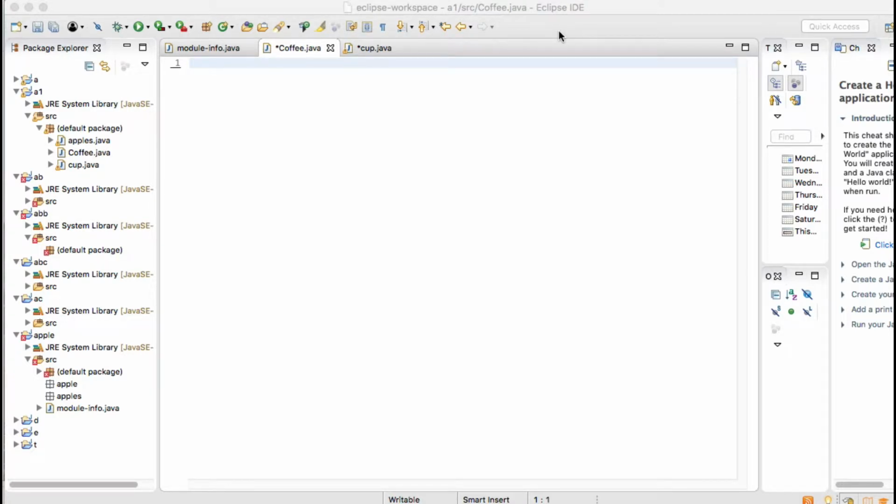In this video we are going to see an example of the toString method. Here we are going to print out the date, month, and year using the toString method.